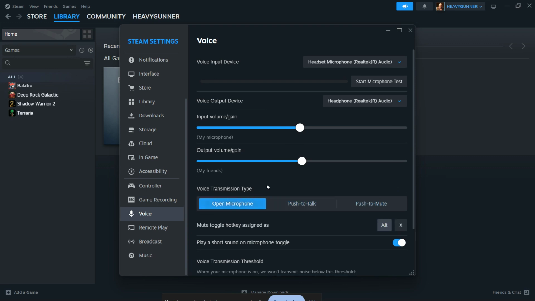You've selected the correct input device, set your output to headphones, chosen the best transmission mode for your setup, and tested the mic to make sure it sounds right. That means you're ready for clear communication in Steam without the guesswork.